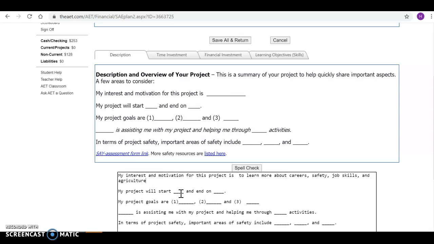Okay, my project will start on, that'll be whatever day it is that you're filling this out. So if it's 9/15/2020, that's what I would put there. And then end on, it's going to be May of this year. Okay, so May of this year, it would be 2021. Okay, or the end of this school year, I'm sorry.